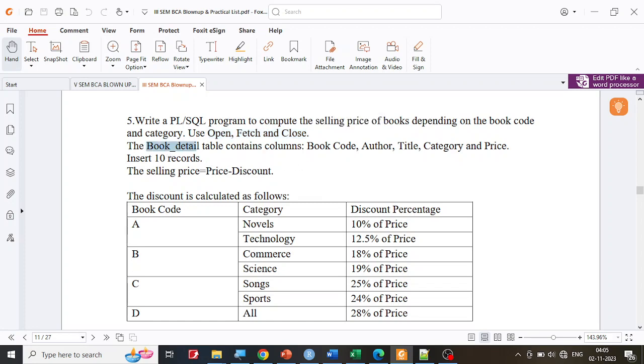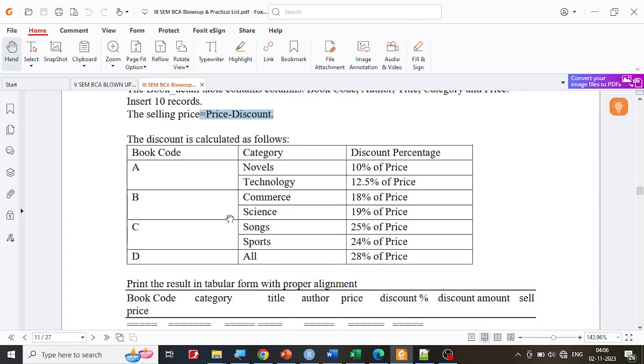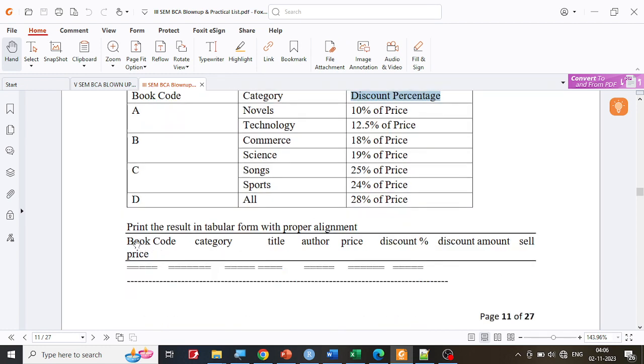The table that we are supposed to use is called book detail, and it contains columns such as book code, author, title, category and price. And we are supposed to insert 10 records, and here they have said the selling price is the price of the book minus its discount, and they've given the various book codes as well as the category under it and the discount percentage for those categories. Finally, we are supposed to create an output in this particular format.